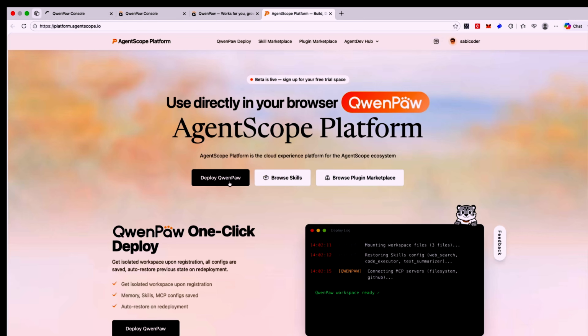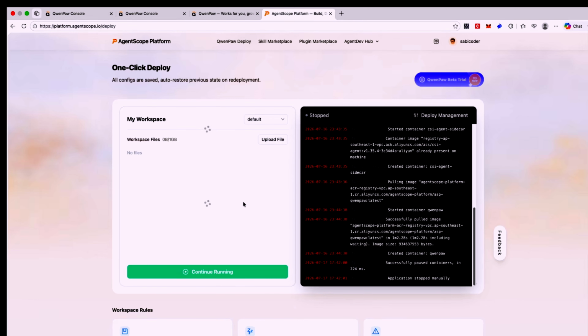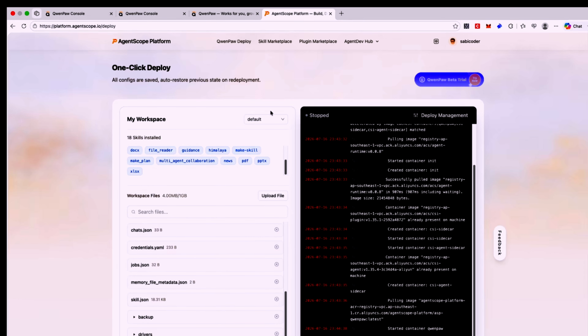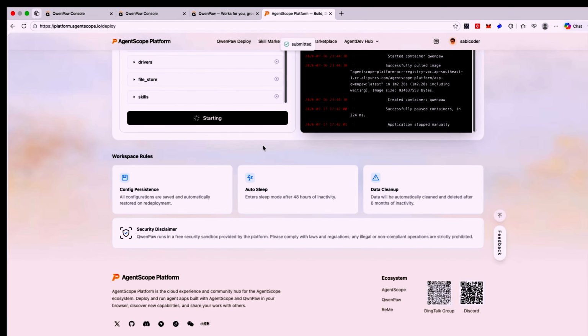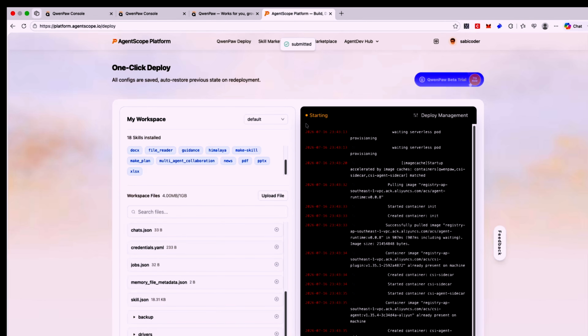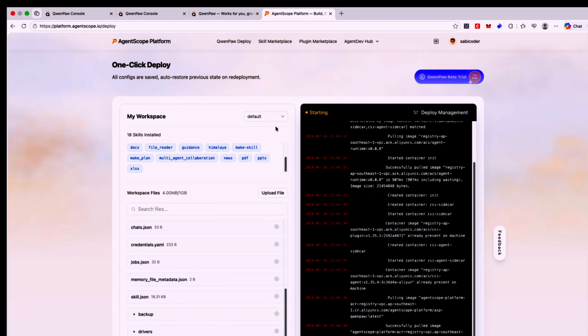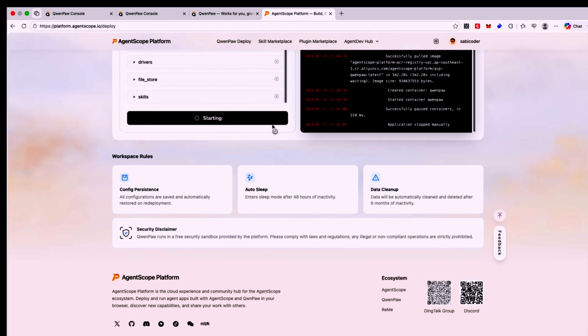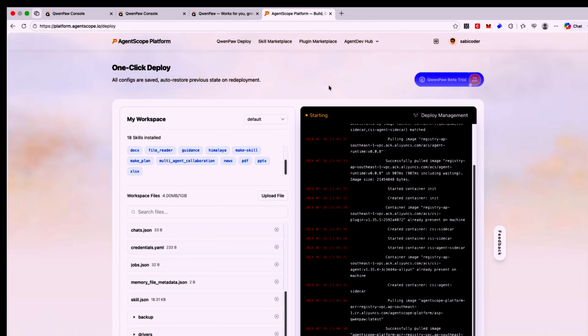So you could see here you can deploy your own QwenPaw completely free on the internet. You could see here that I could say continue running and my instance of QwenPaw could start. So if you don't have QwenPaw installed at all, you could start a fresh instance of QwenPaw and be able to use it online without actually installing it. If this is what you want, it's free to play around with.